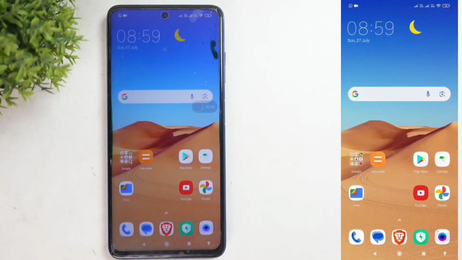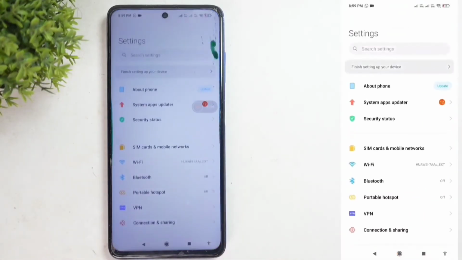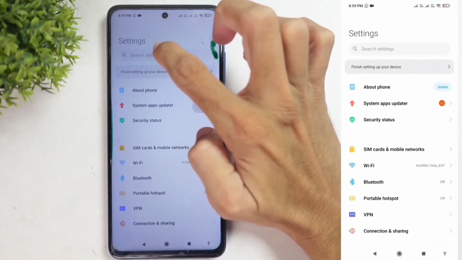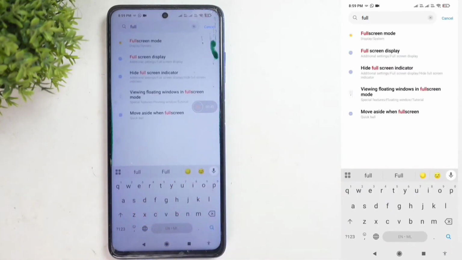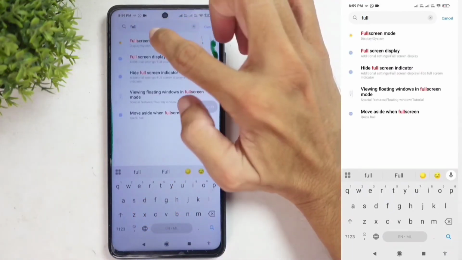If you're confused, here's what you can do. Open Settings, and at the top, you'll see a Search Settings option. Tap on it and search for Full Screen. When you search for Full Screen, you'll see Full Screen Mode.